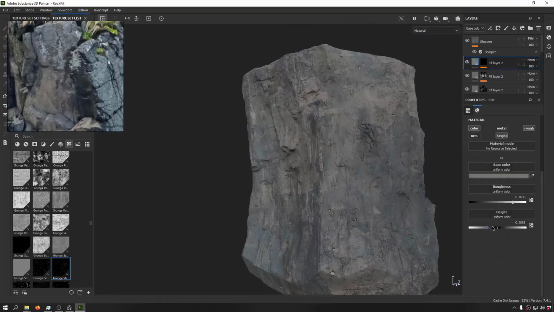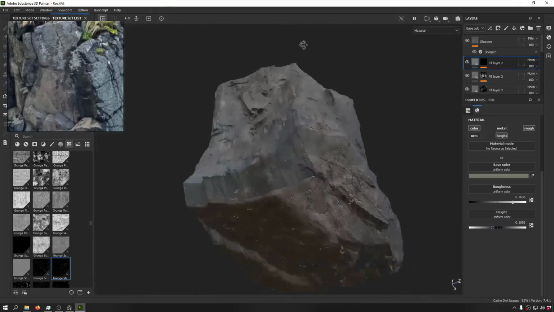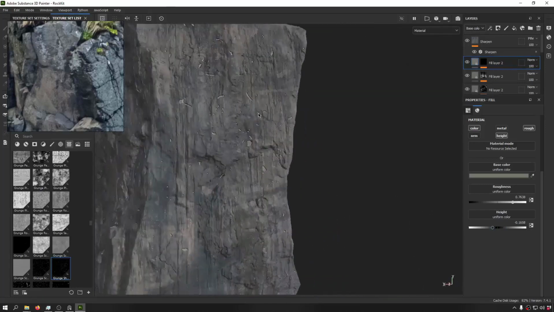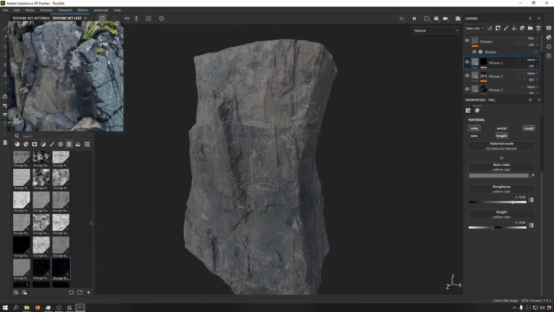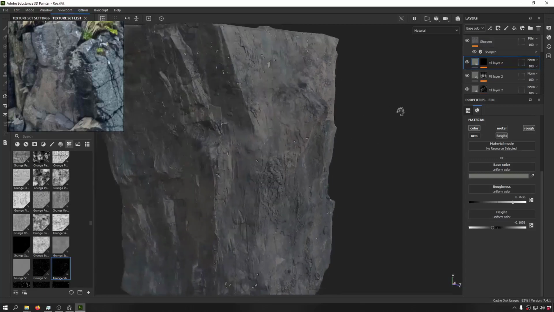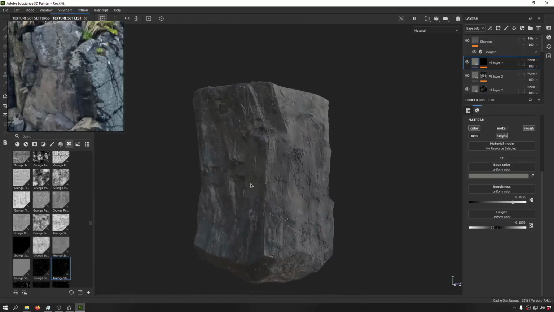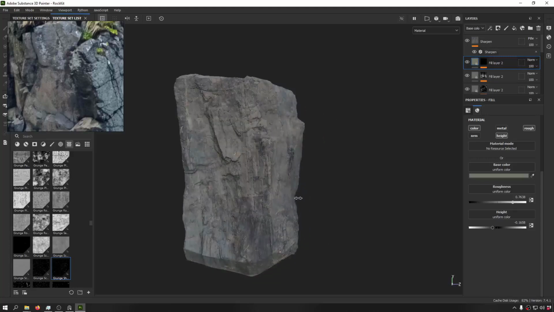And adjust the height as well because it's going down too much there. Okay, alright. And after these, we will add the smart masks. We'll add all kinds of curvature and edge damage and things like that, and we'll make it really perfectly rock-like.